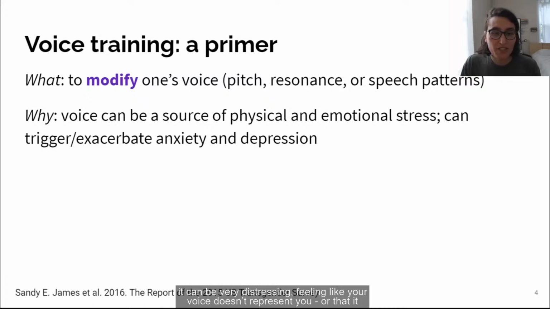It can be very distressing to feel like your voice doesn't represent you, or that it opens you up to being identified as transgender against your will and potentially assaulted. None of these are universal experiences, but this is an issue that folks may come up against in their day-to-day life, regardless of whether they choose to pursue voice training or not.